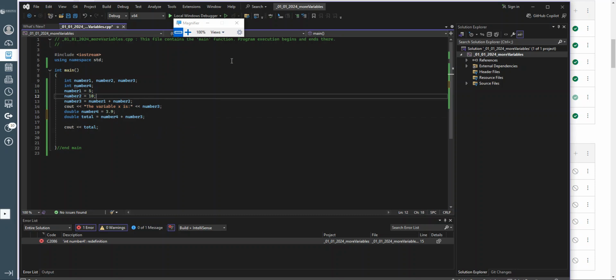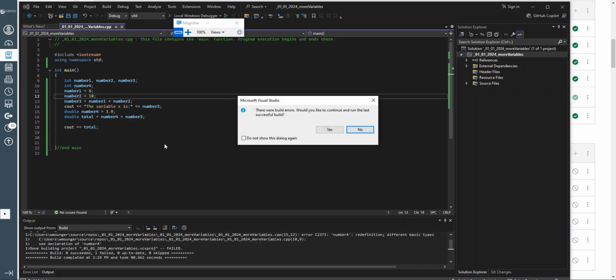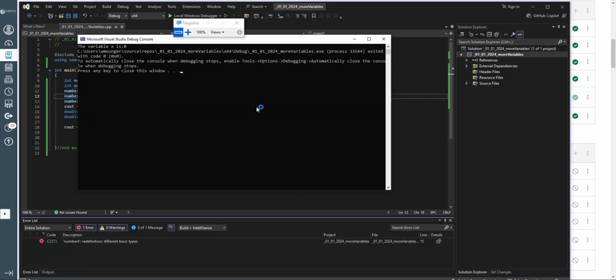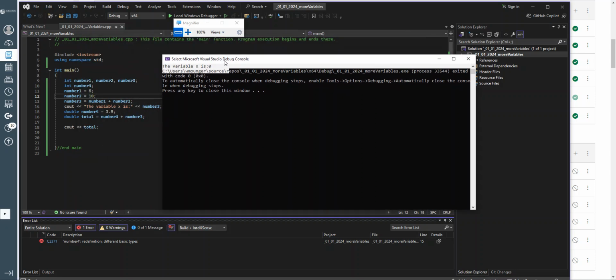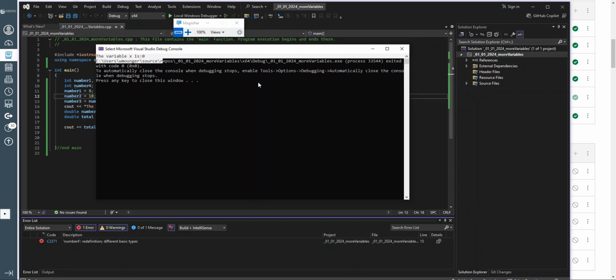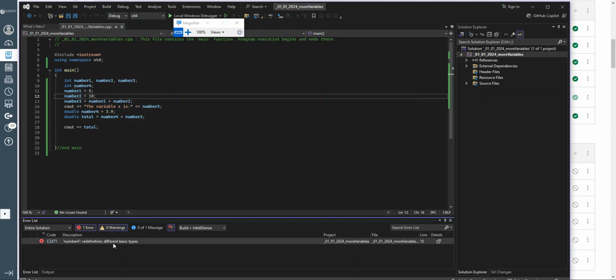So now both of those are doubles. Let's see if it still gives me the same error. Oh, looks like it is. We got here, the variable is 0. Now, theoretically, I should print the total after that, but it's not. I still have this error here. Number 4, redefinition, different basic types.